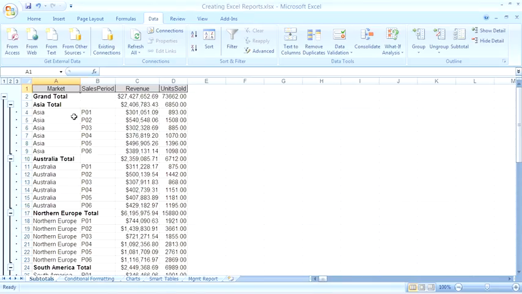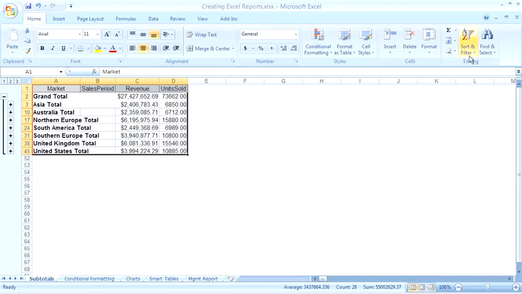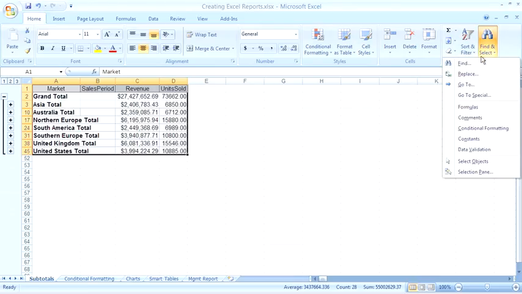And I've got my subtotals here now. I'm going to click on level 2. I'll select the range that contains all of my totals. Then I'm going to go to the Home tab. Then I'll click on Find and Select. And what I'm trying to get to is Go to Special.